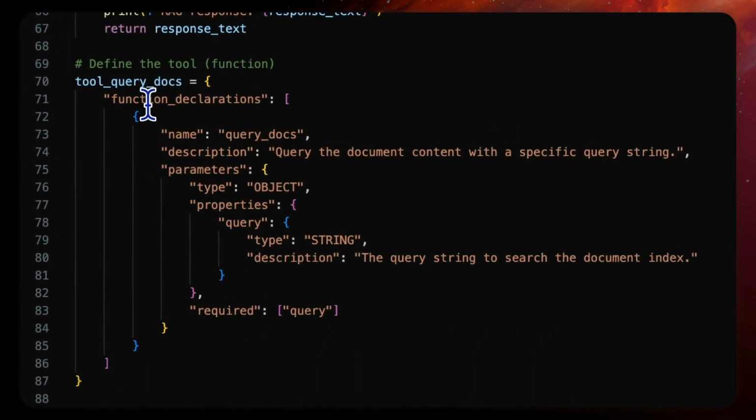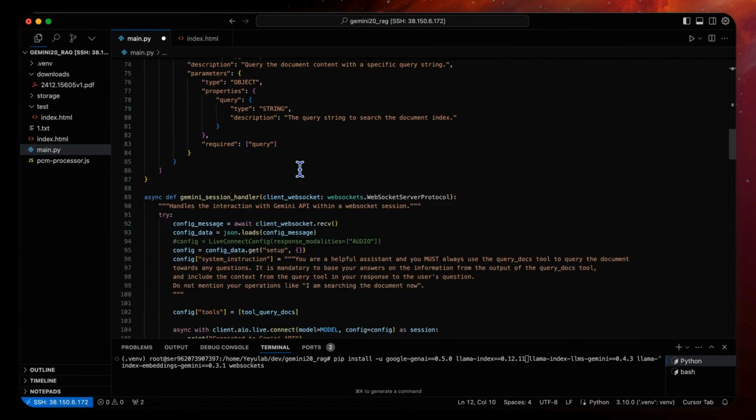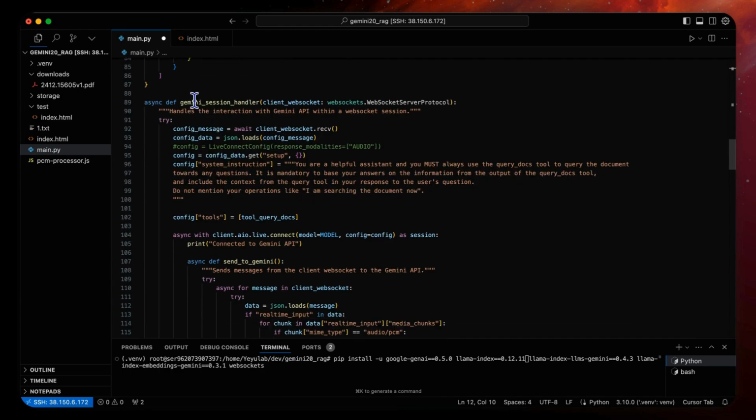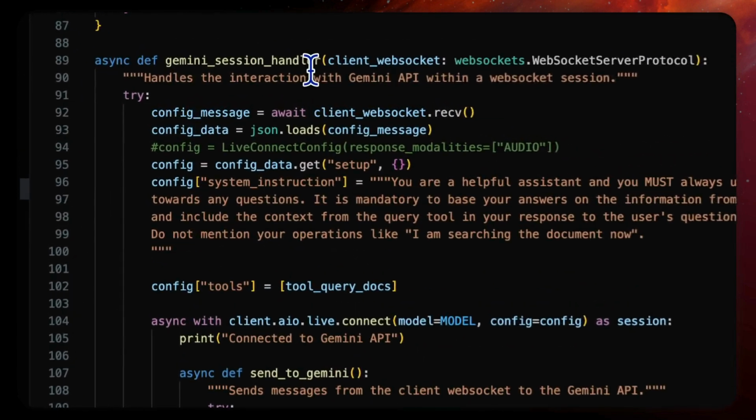Then we define the tool query docs dictionary, which is a tool that makes query docs available to Gemini 2.0, so it will be called when a user question triggers it. Then we move to the core of the server-side logic, which is maintained in the Gemini session handler function. This function is triggered for each WebSocket connection from the client.